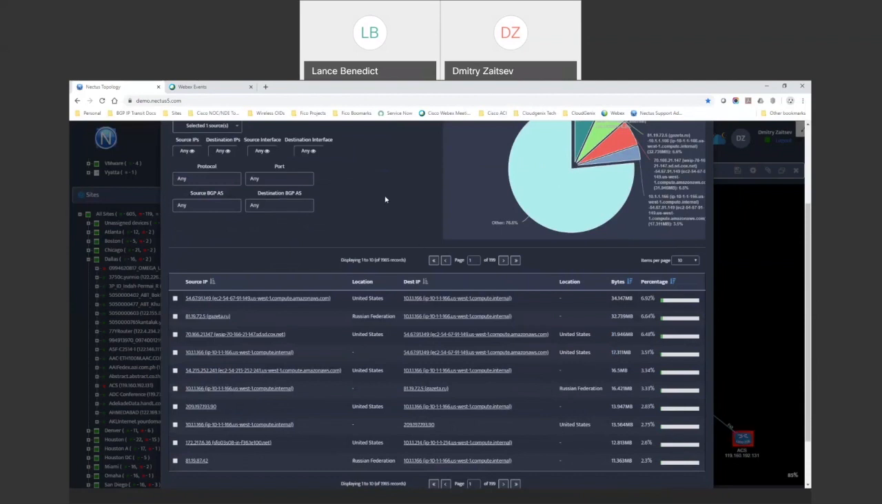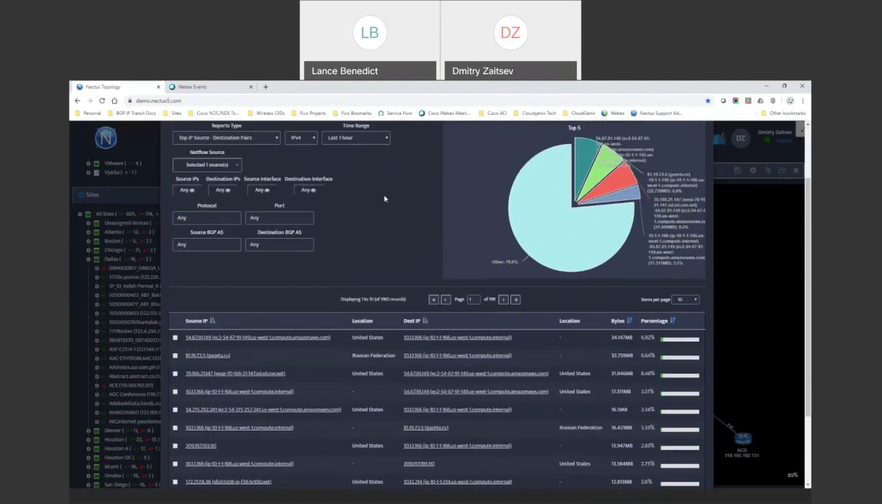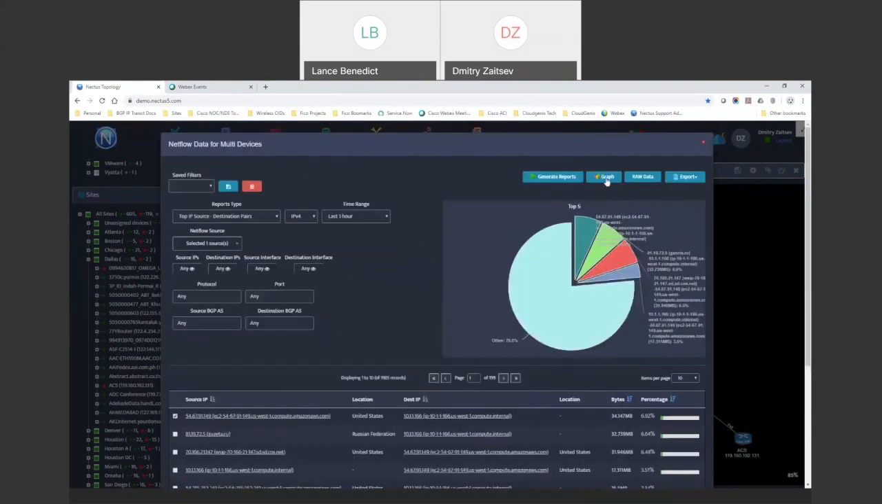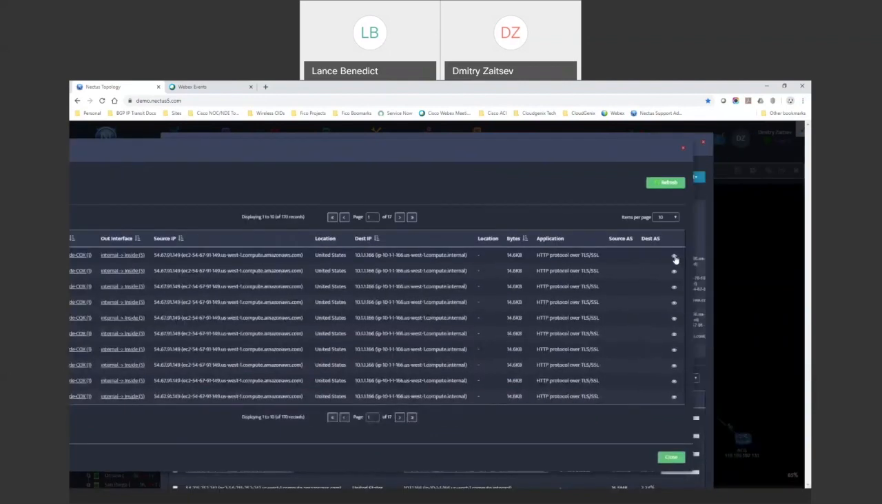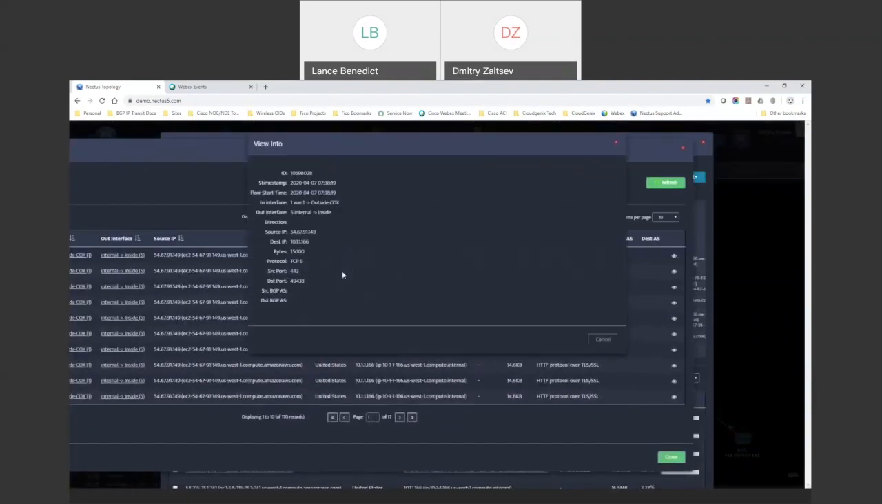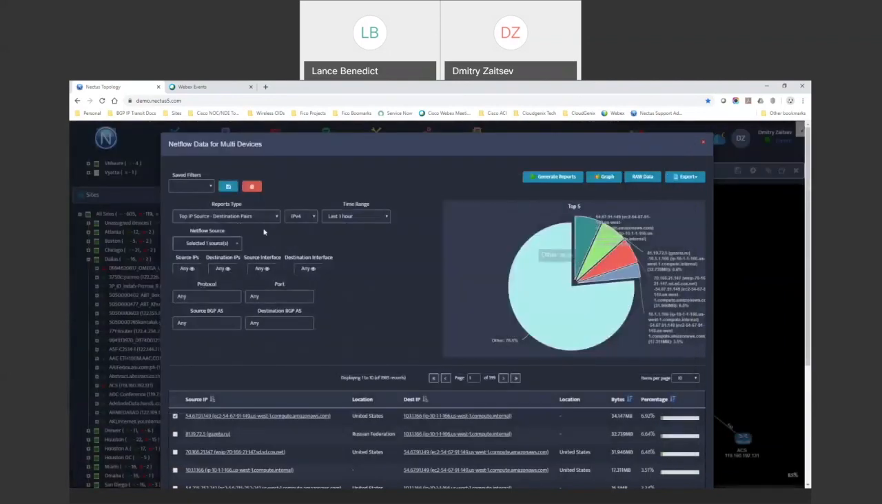With the geolocation database, we do DNS lookups, show you the host names. You can click on each individual, select individual flows. You can select raw data where you actually see incoming, outgoing interface for each flow, source, destination ports. You see traffic volume for individual flows. So all the low-level NetFlow information.